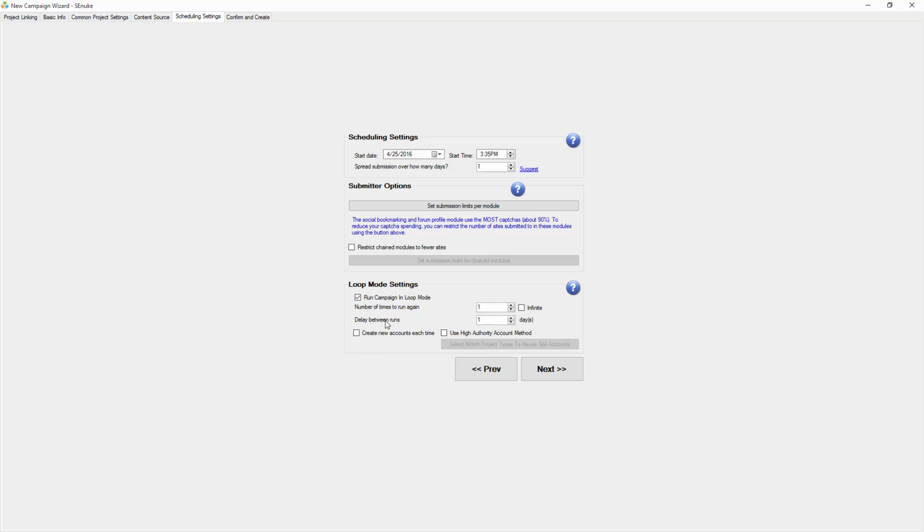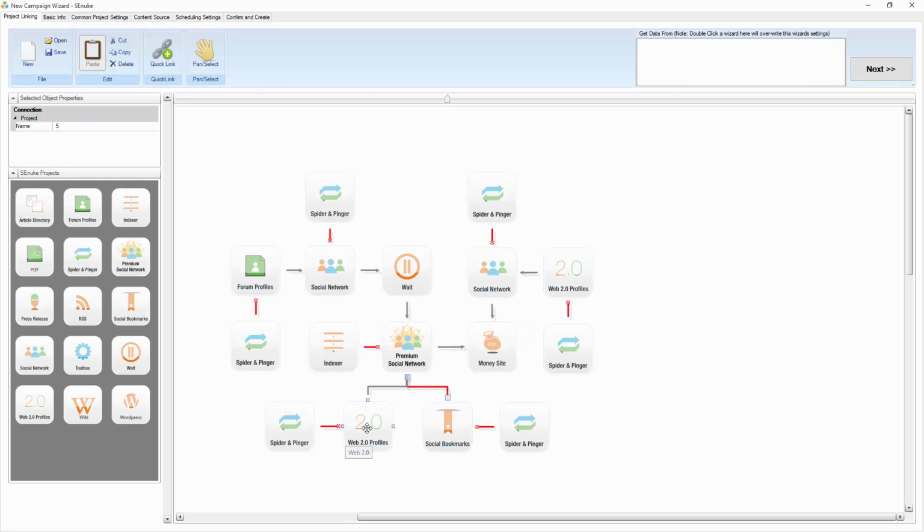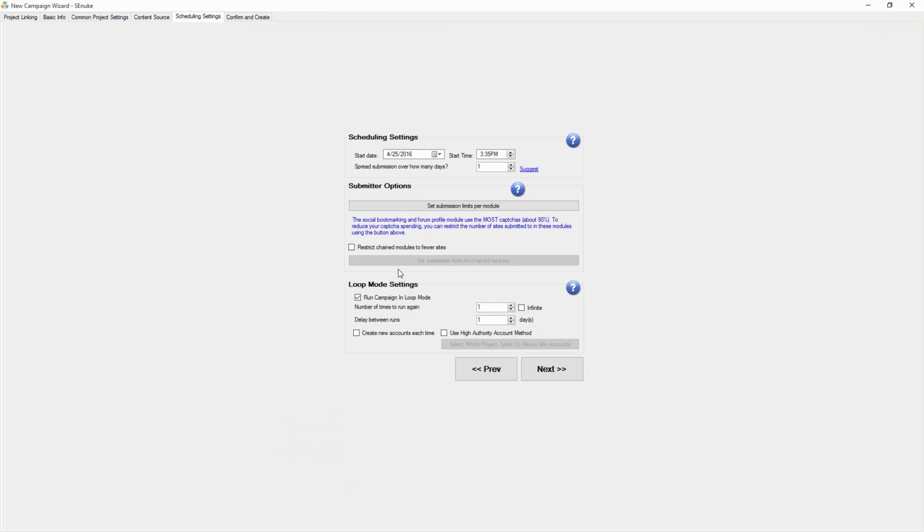Now by default that's going to use the same accounts over and over again, but as we already mentioned, the problem with that is if you have certain types of sites, they get full. These web profile sites, they can get full. So if you want to, instead of overriding the links, create new links on those sites each time, you can select this, create new accounts each time, and that will create a completely new set of accounts each time. Now you might not want to create a full set of new accounts each time, because you might say, well, I want to keep my social network and my social network plus and my bookmarks. I'll keep those each time.